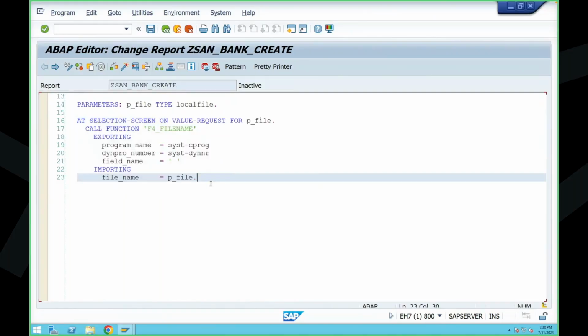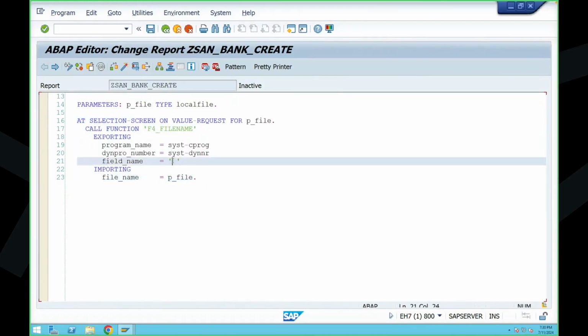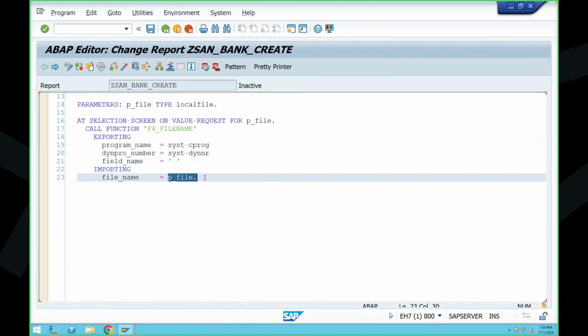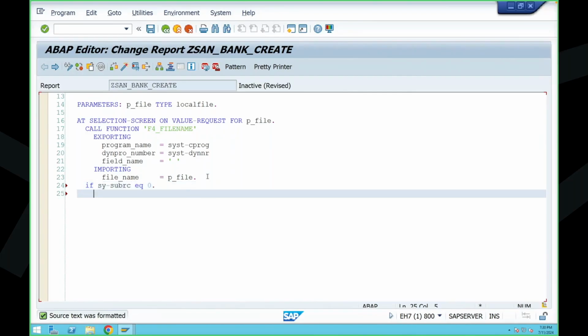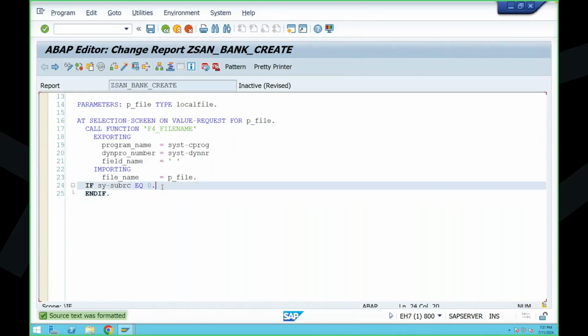module, and this function module allows you to get the file name from the desktop at runtime, and that file name will be given here. So during the debug time, you can understand. If sy-subrc equal to 0, which means your function module is able to pick the file.